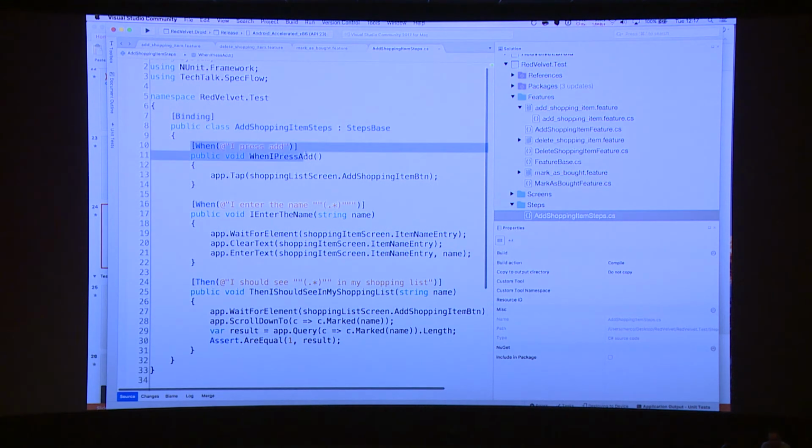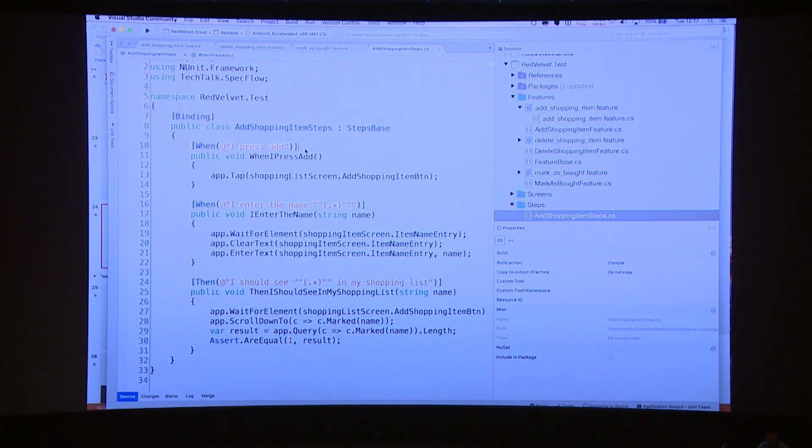So whenever the SpecFlow runner comes across the "when I press add" text, it executes this method. Over here we see the app.Tap, so the application taps the shopping list screen add shopping item button. That's something that I called a shopping item button. Making this possible is the Xamarin UI test that is doing this for us. So whenever I write "I press add", the application will tap on the app shopping item button. And the same goes for all the things below.